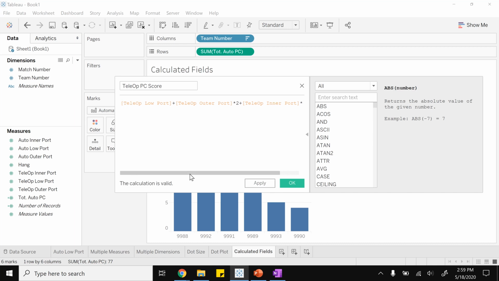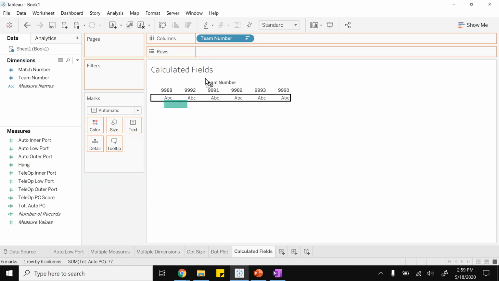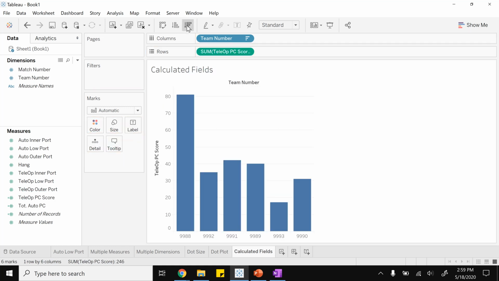And going back to your 6th or 7th grade math class, this does follow PEMDAS. We don't need parentheses here because it'll take the multiplication before the addition. And this calculation is valid, so we're going to hit OK. So now let's drag this out, and let's instead bring up total PC score. There we go. Now we have the score that our teams got during teleop from scoring power cells.